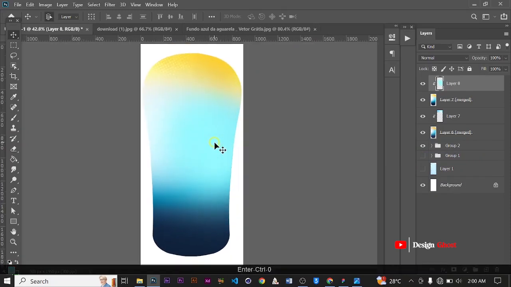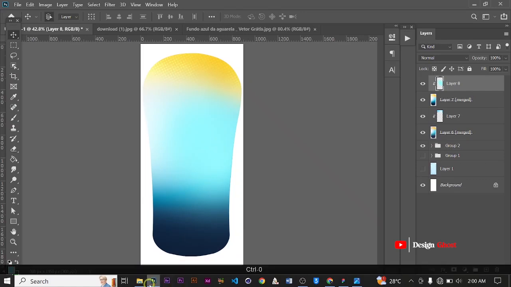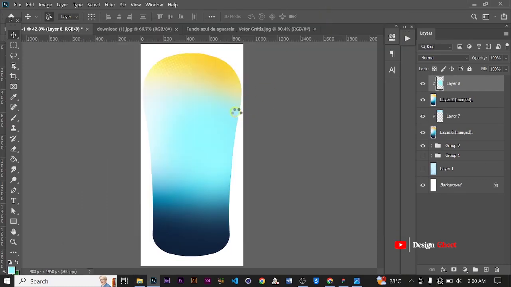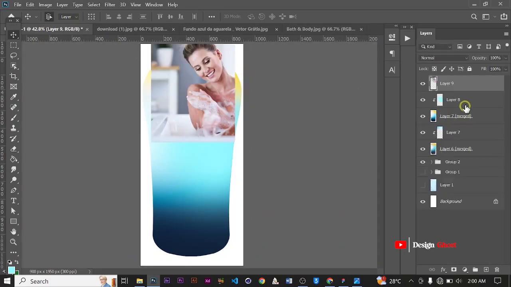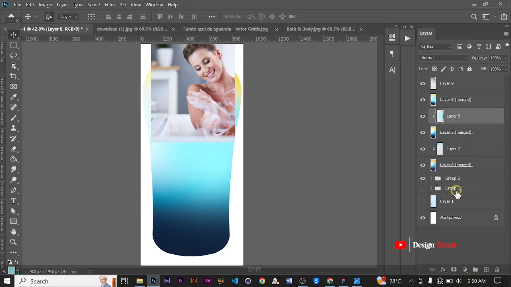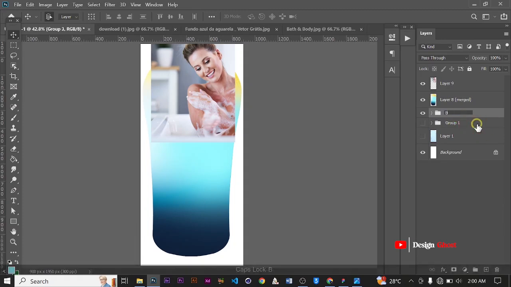And now our background is ready, so we are going to add our details, our texts, and our images to it. So come back to our resources. Pick this image, Control Alt E again, group this, you can call it background.